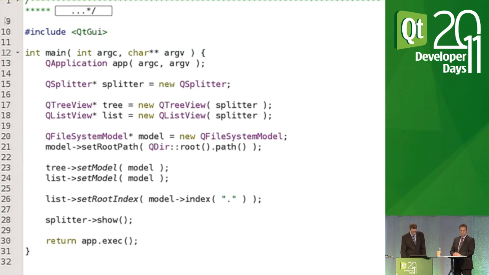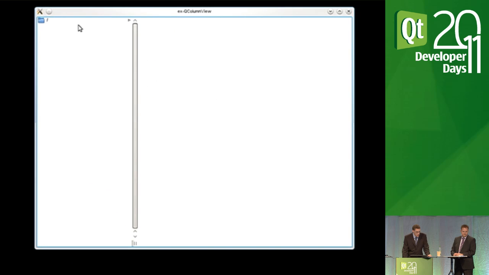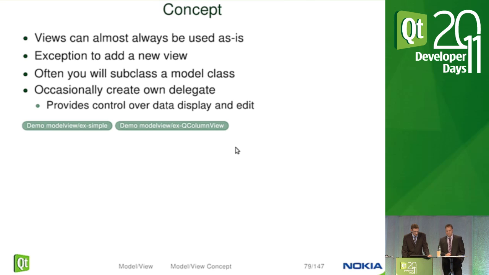Right. So do you want to have the other example as well? No, it's OK. Slightly different visual representation: the Mac-like column view, where you navigate down the tree in different columns. This is the same model, just a different kind of view put on the data.